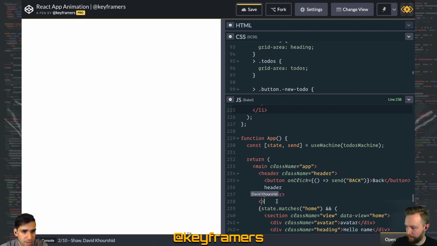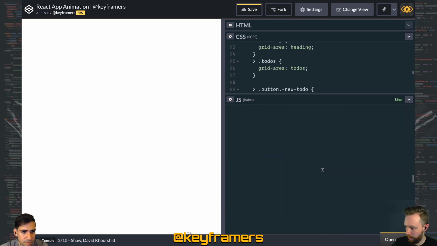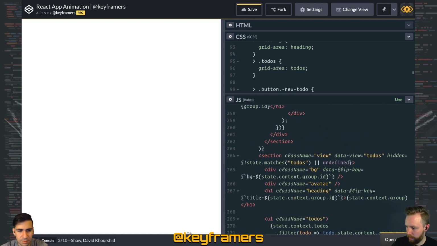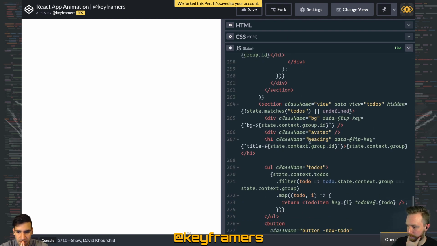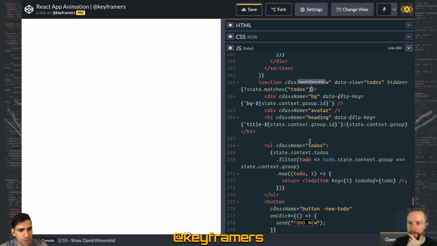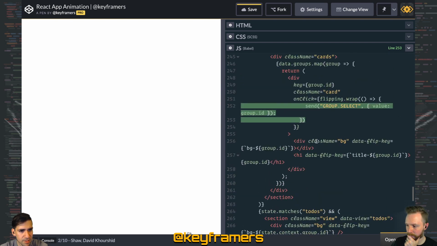So David was adding a fragment. Problem is, I get "cannot read ID of null." What ID? I'm using the state.context.group ID, because that doesn't exist. There's a group. Okay, quickly thinking through this, this might be a limitation. Well, actually, flipping should definitely work for this, even though it doesn't exist.